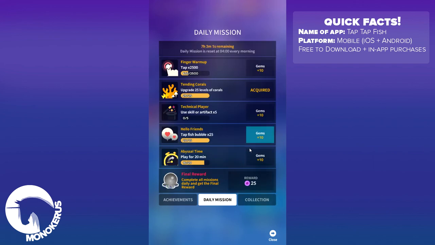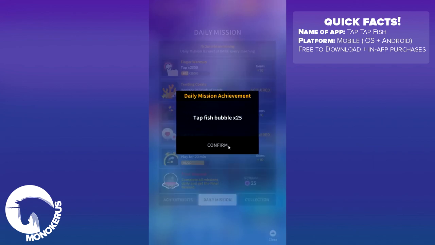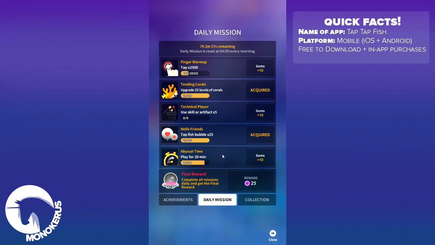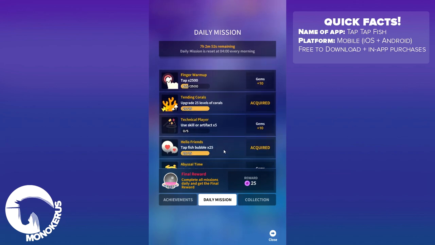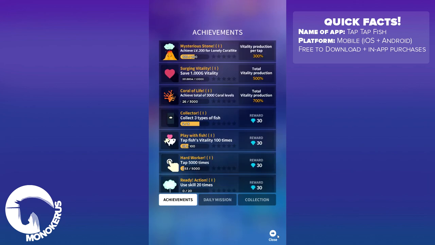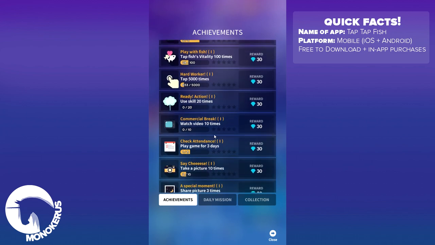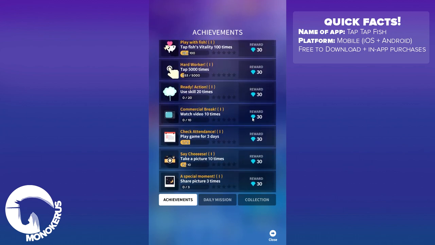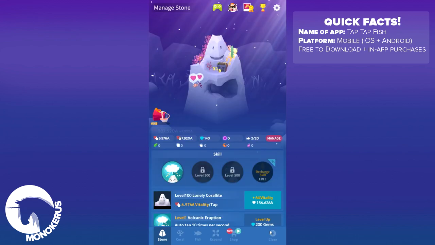Daily mission, now we can get 10 more gems. Nice. You see here also that if I play for 20 minutes, I've been playing for 16 now, I will get 10 gems. And you can see some more things here. You will even get gems for watching the ads.